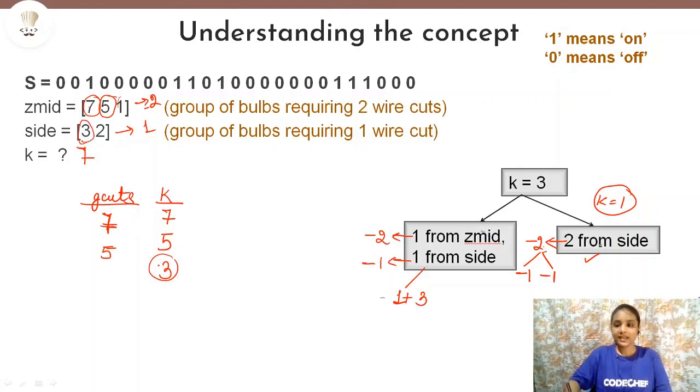Now if we select 2 from side, then it is 3 and 2. Inside we have 3 and 2. So let us select 3 and 2 from side. Now we will check, is the sum of 3 plus 2 greater than 1 plus 3? So yes, 3 plus 2 is 5 and 3 plus 1 is 4 and 5 is greater than 4.